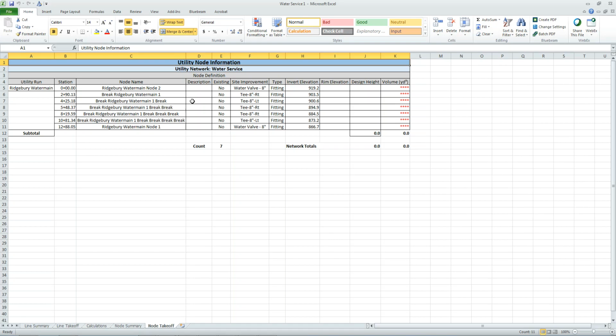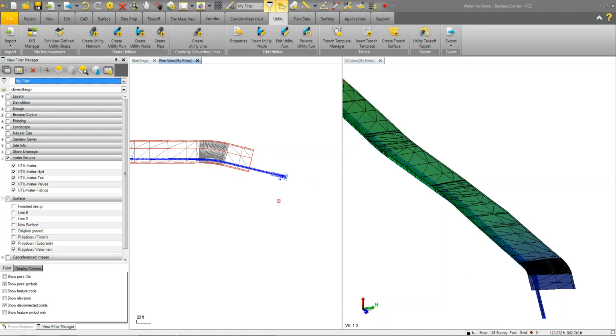So that's our report. Again, depending on what information you have, how detailed your model is, will depend on what more information you get on the report. And then just like all the other ones, in the last example, at least in the sanitary, you can use the export command to send this out to the field and start constructing your water line.